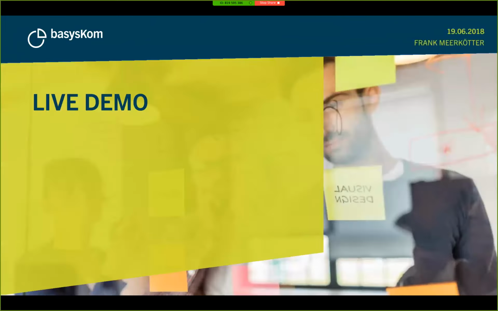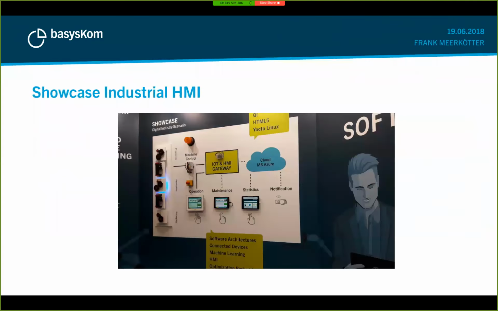And with that aside, I would like to get into a live demo, demonstrating how to use these elements I just described. For this live demo, I would like to extend this showcase we have here with a new Qt Quick-based HMI. What you're seeing here is a showcase basysKom is using for trade fairs, but it is also a testing ground for us to try out new protocols, develop new HMIs for it, and try out things.